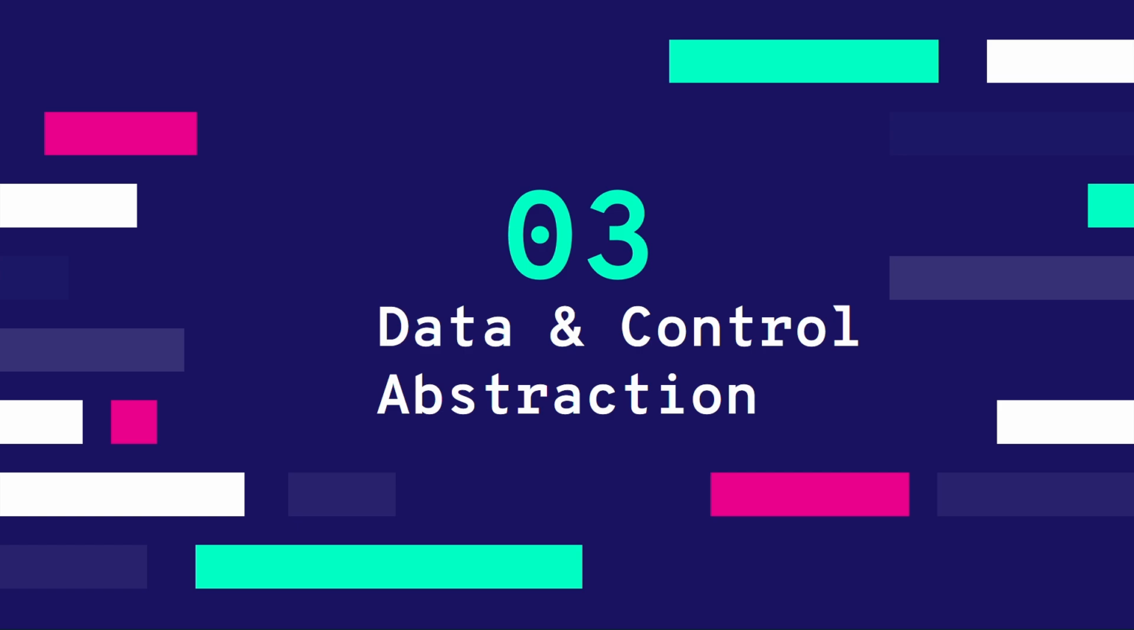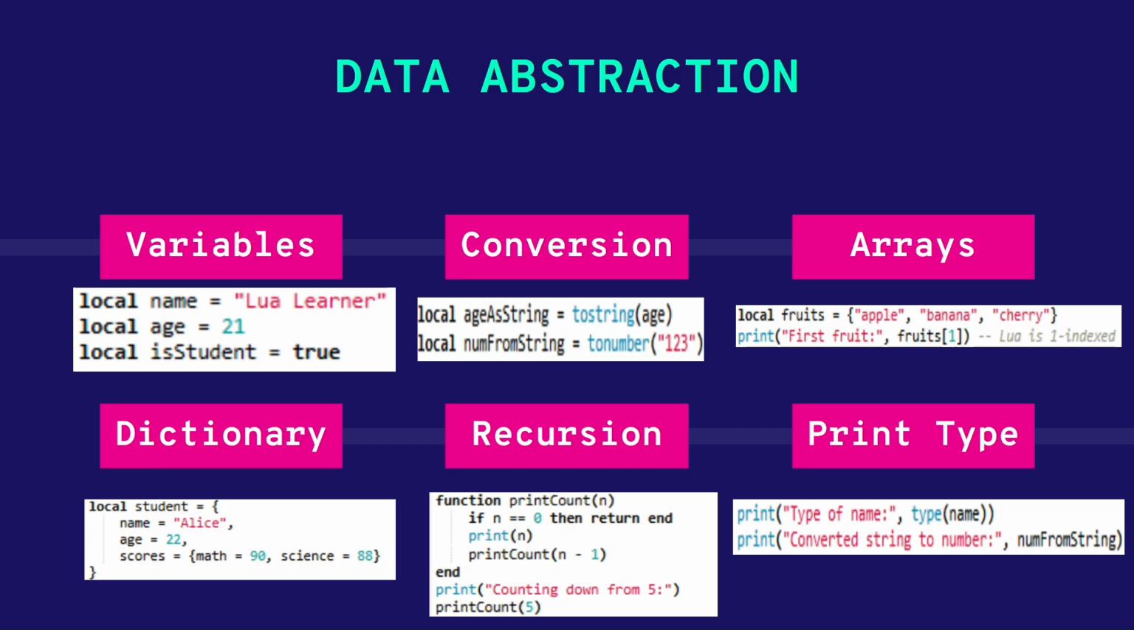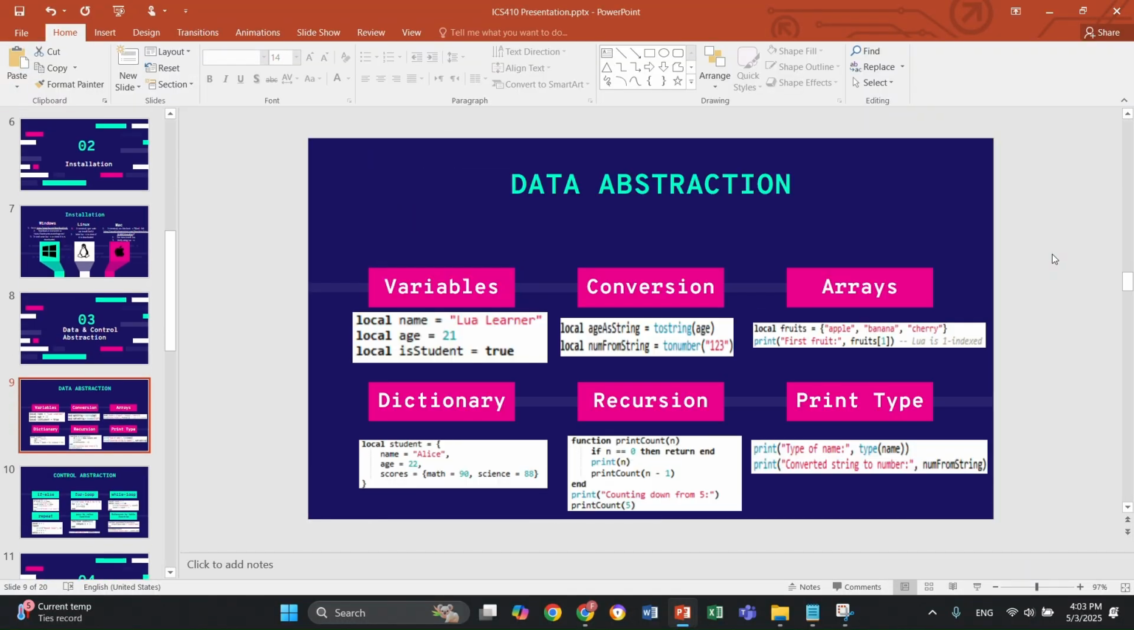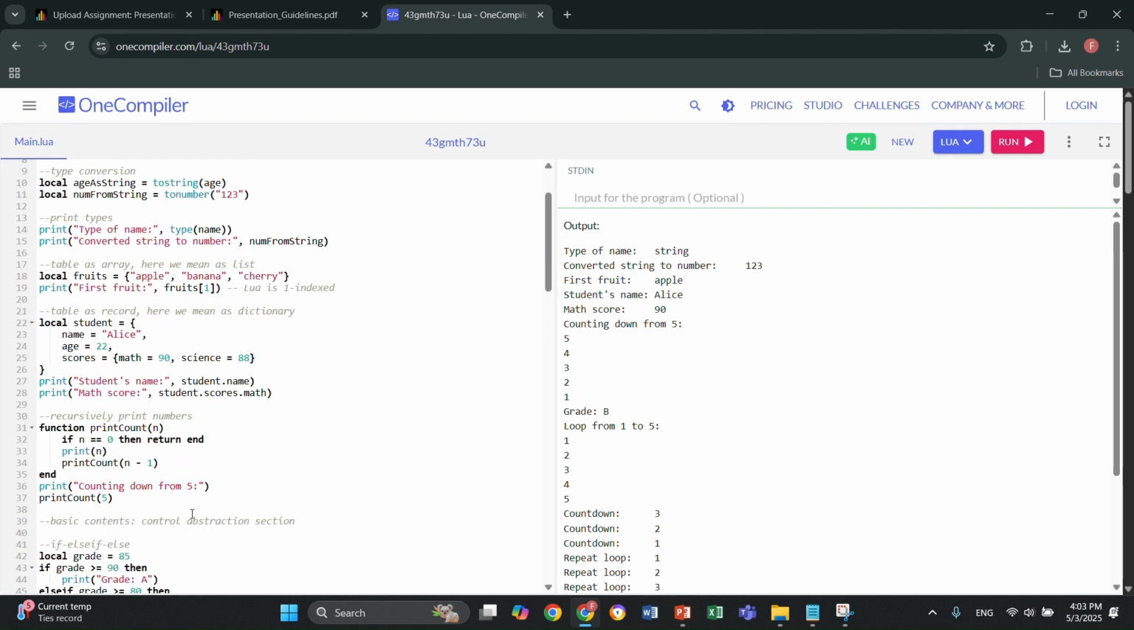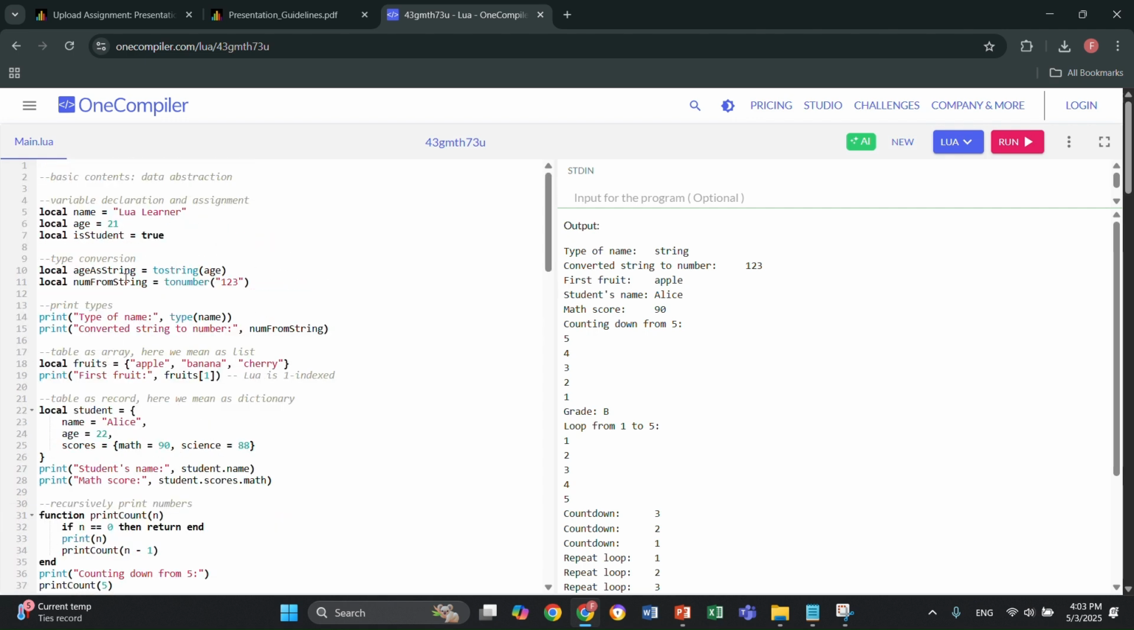Now we will go to data and control abstractions. To see these working in code, here is the code. We will start by talking about the basic contents, like the data abstraction, then we will go for the control abstractions. For the data abstractions, we first initialize some variables. We see how to convert types. We then print the types.